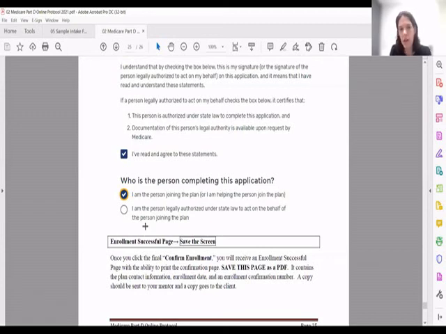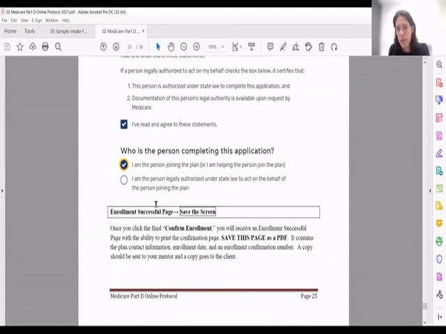And then once you click next on this screen, you'll confirm the enrollment, and that will bring you to a screen with an enrollment confirmation. You'll want to save that as a PDF and send that to your mentor. We also send that enrollment confirmation to the client. It usually includes a confirmation number and information about the plan that they're enrolling in. And that way, if for some reason the client doesn't get information in the mail, they can follow up with the plan directly. And we just have proof of having done that enrollment.